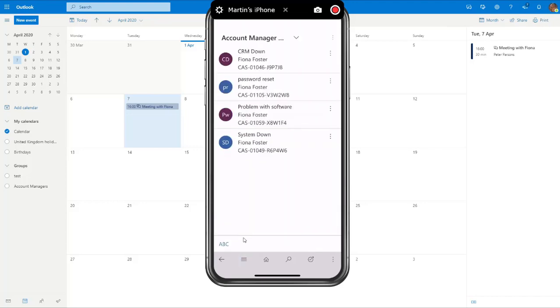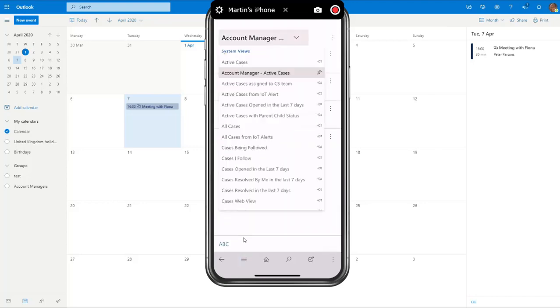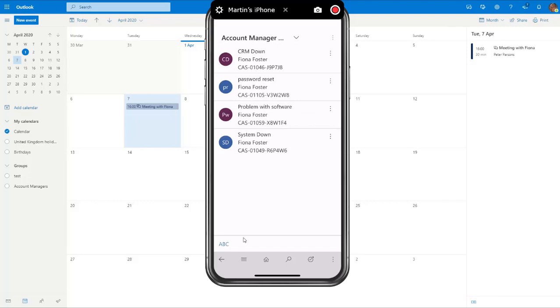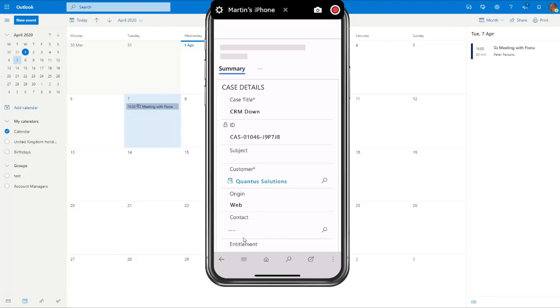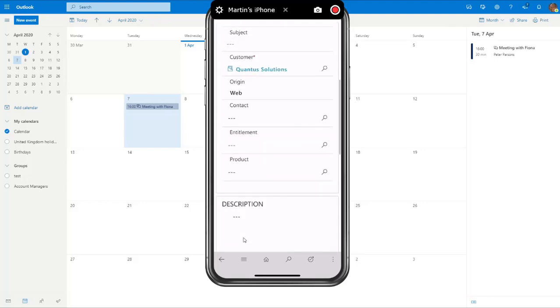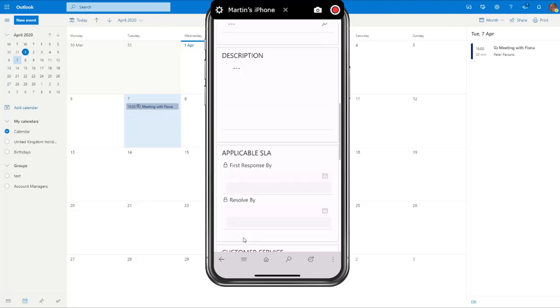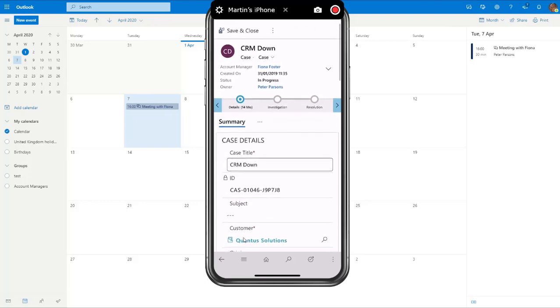So when we go down to cases here, you can see there's a nice view in here, account manager active cases, which she's pinned as her default view. So when we click on this, she can see all of the cases, so all of her accounts that have got an active open case. There's currently 4 in this view. So you can see this one here, CRM down. She can then have a quick look at this case on her mobile before she actually gets on the call and discusses this with Peter.